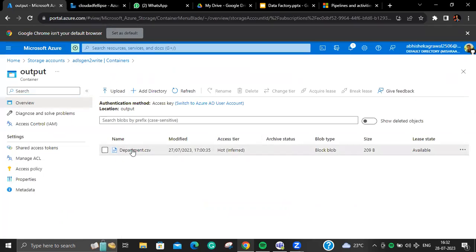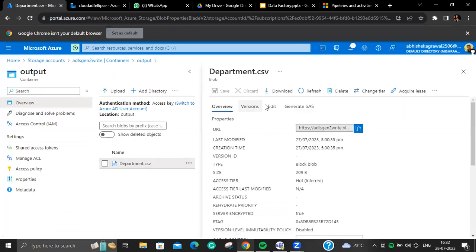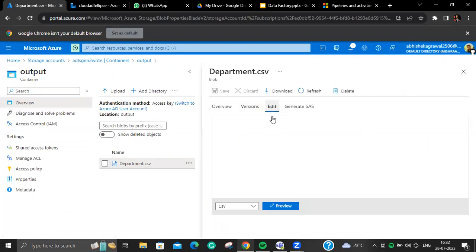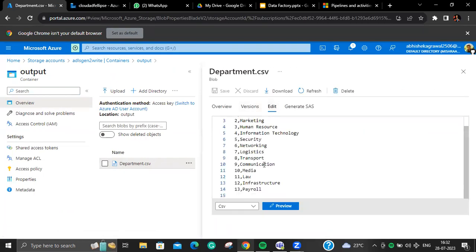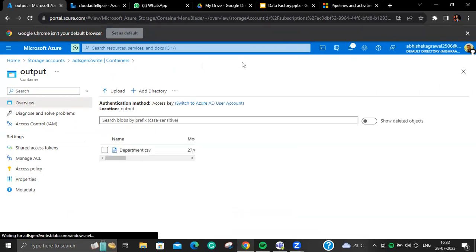Now, if I open the output, if I click over here, now if you see, sorry, why is it happening like that? It shouldn't be there.